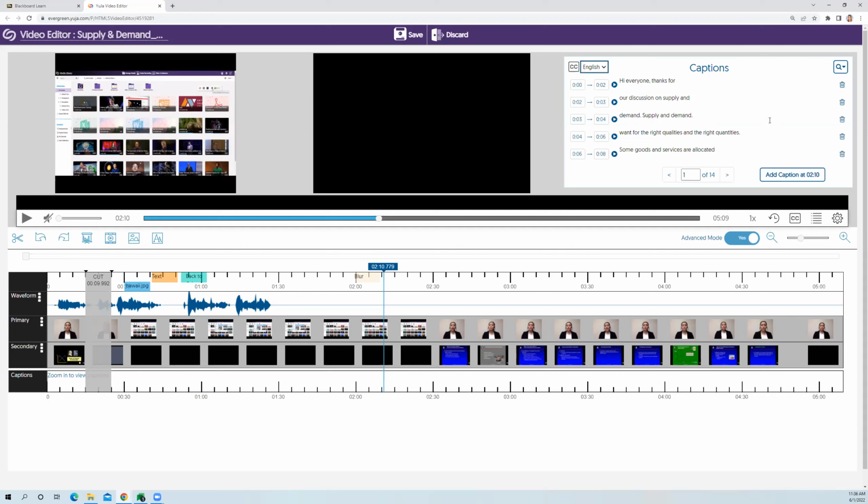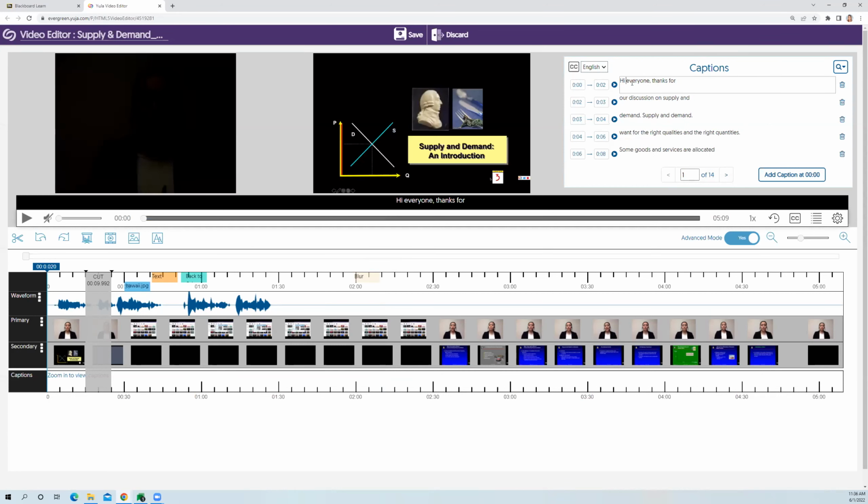From here, you have different options for editing your captions. For example, you're able to edit the time that it starts and that it ends. You can do that for any of the captions. You're also able to edit a specific caption here, so you can just replace the word.